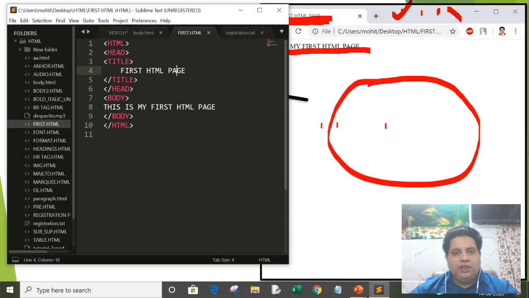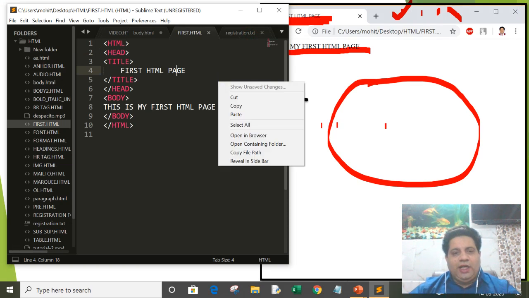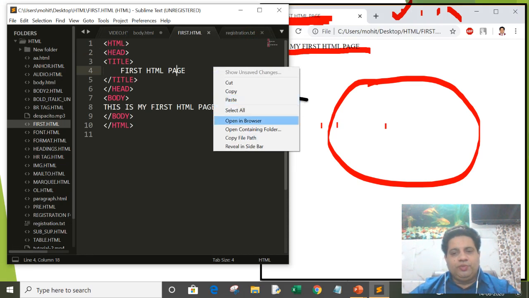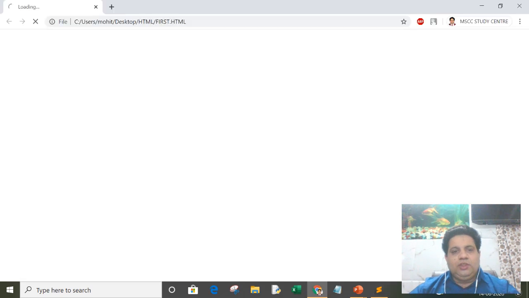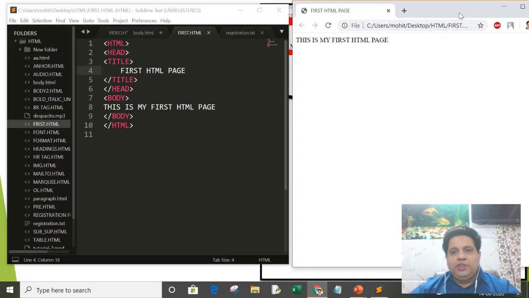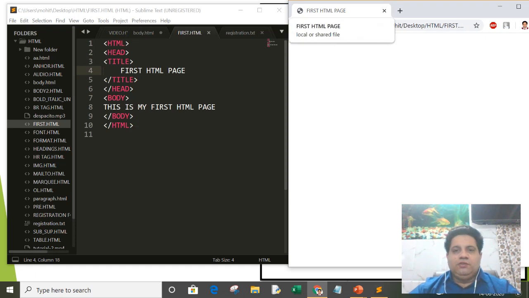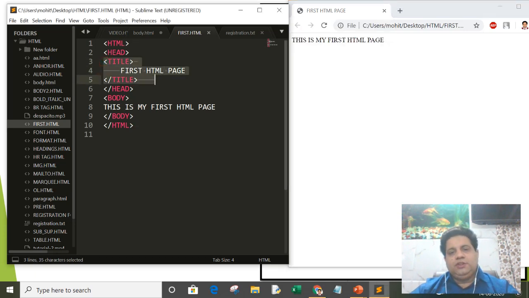Now, I will run first a.html. Right click on the empty space and select Open in Web Browser. When you click on it, see, the page will be opened and this page is displayed. This is my first web page, and see the title bar, first HTML page. This is the title of the web page you have given within the title tag. Is that clear?